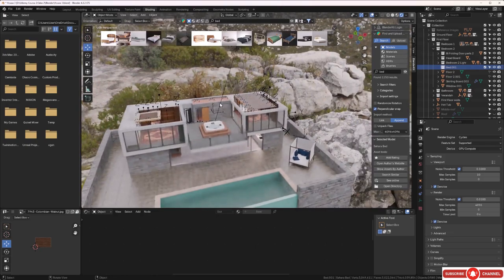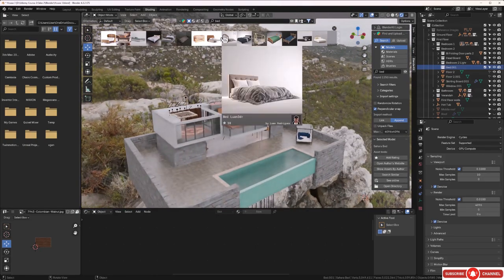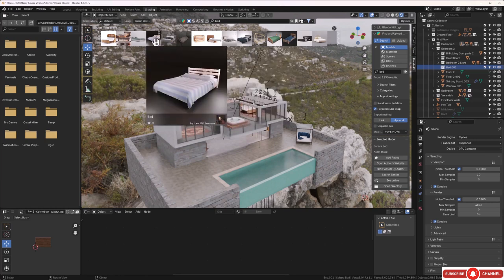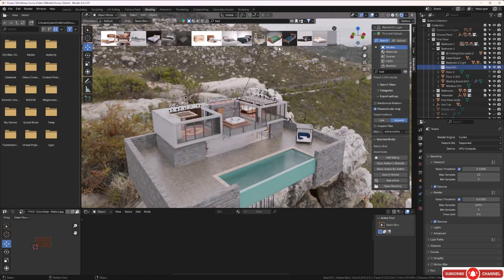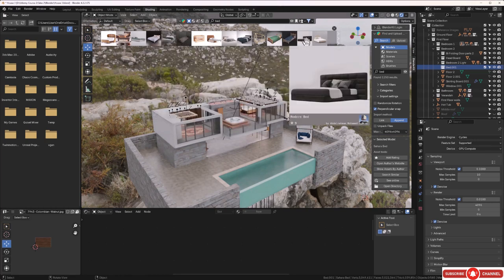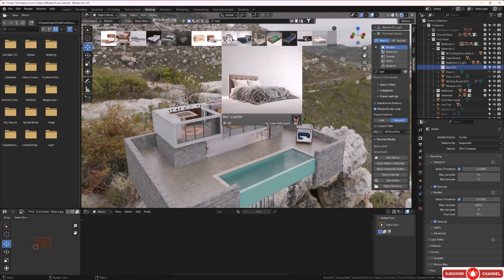Let's go ahead and bring another bed in. So I'm thinking this one is the one that I'm wanting for this one. I did have a look before. You can go ahead and scroll through and see what you like. This one is also quite nice, but I think I'm going to go for this one here. So I'll click on this one and go ahead and bring it in.